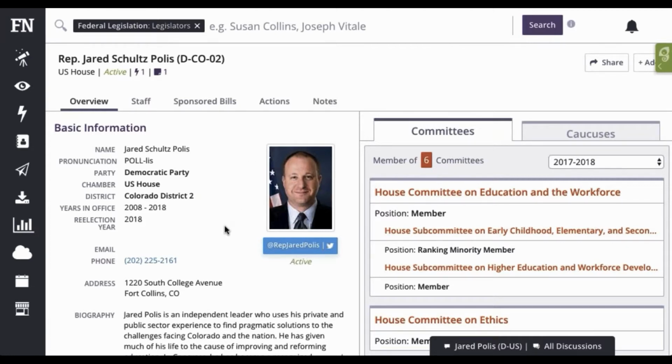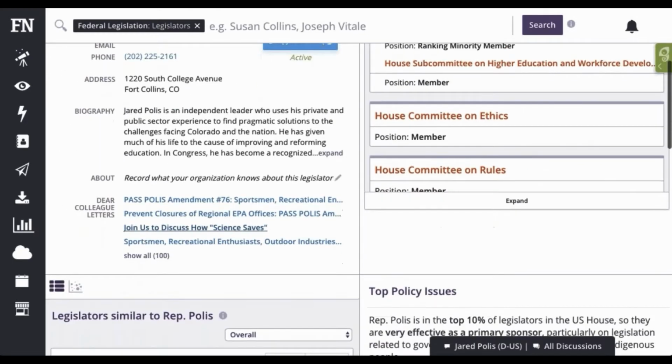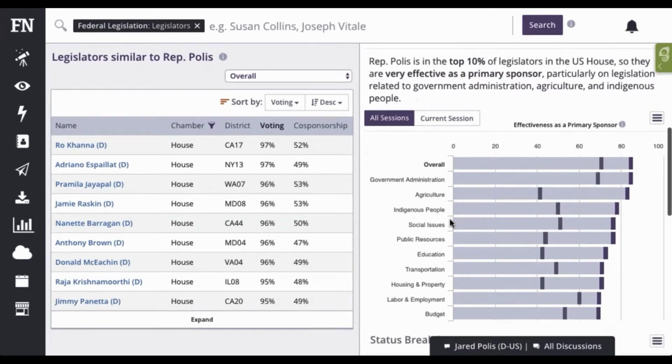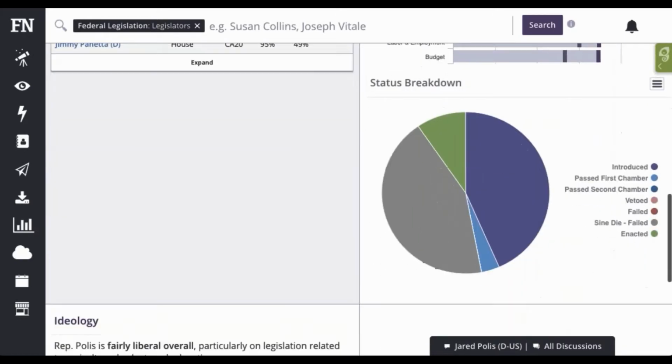You'll see some basic information over here, as well as what committees and caucuses they're part of. Scrolling down further, you'll see some general trends on that legislator. For example, what legislators are similar to them based on their voting and co-sponsorship. You can see that right here. Also, how effective they are at passing legislation depending on the policy issue. So you can see overall, we gave them an 85.8 out of 100 in effectiveness, and that chamber average is 71, but it's a little below that for education, in particular transportation. Gives you a sense of where his strengths lie.